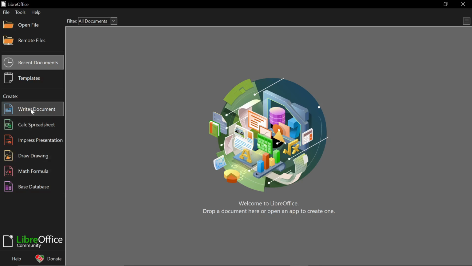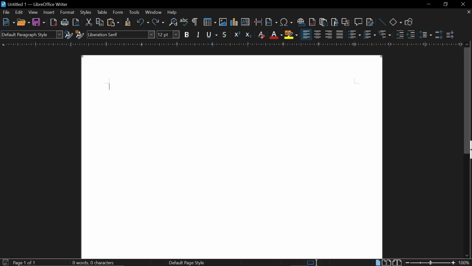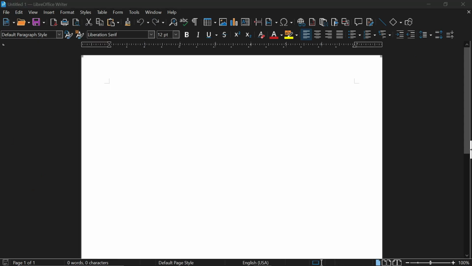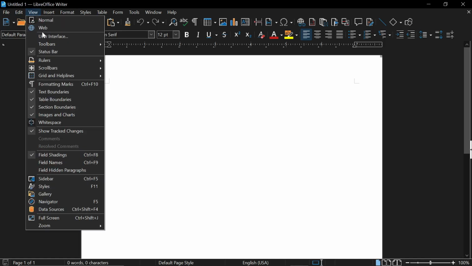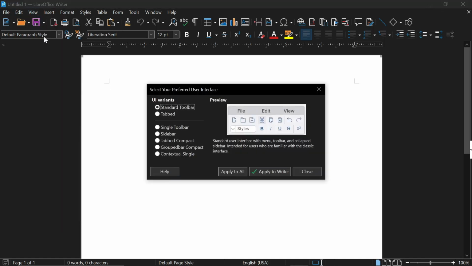If you are already a Microsoft Office user and want the LibreOffice environment to be more in line with what you are accustomed to, you can do so by following these steps. Click on View, then on User Interface.